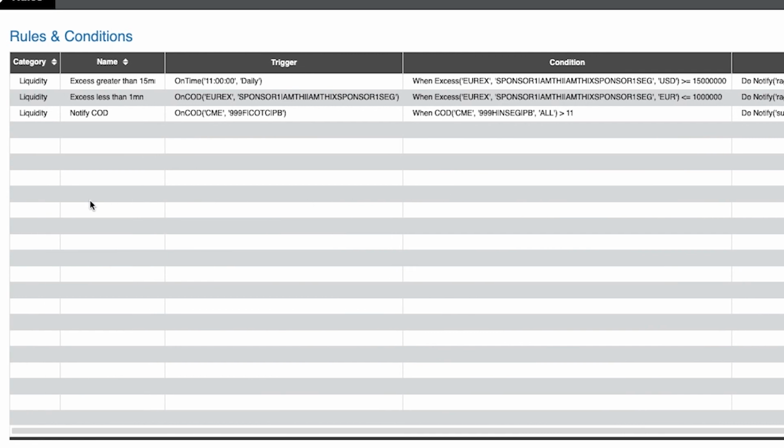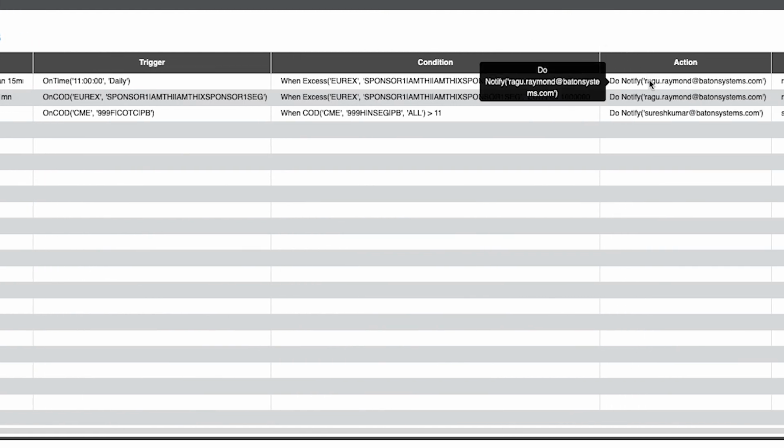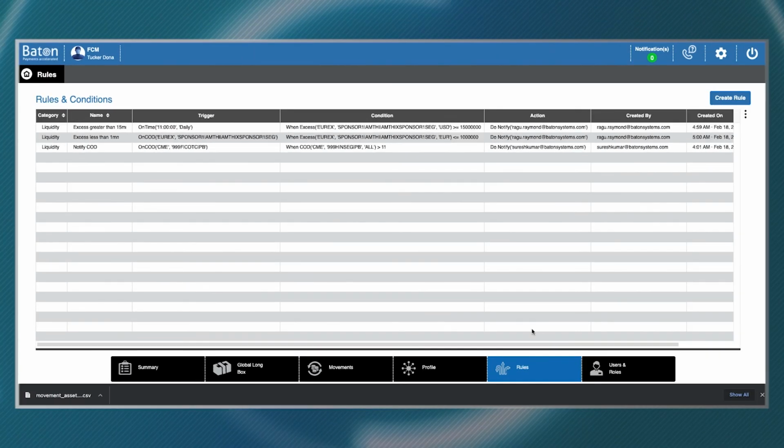For example, this first rule is triggered to run at 11 a.m. daily. The condition is if there is an excess exceeding 15 mil at Eurex. And the action is to then notify the user if the condition is met. Rules can also be used to automatically generate a movement to sweep the excess back to the FCM.